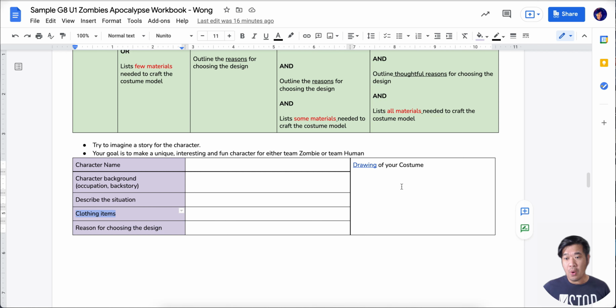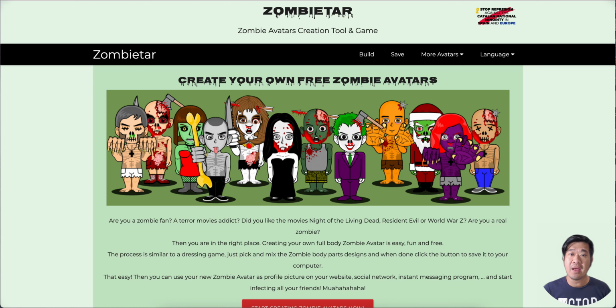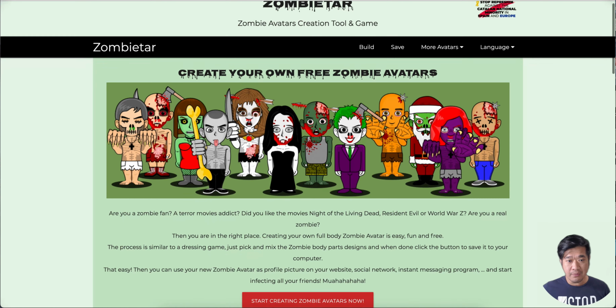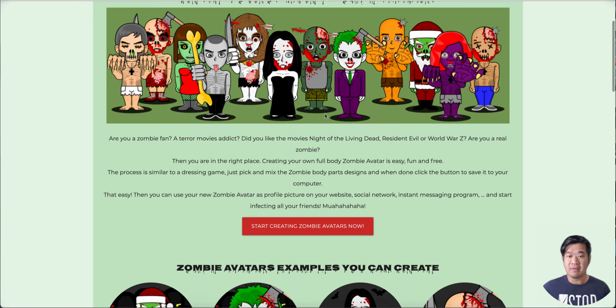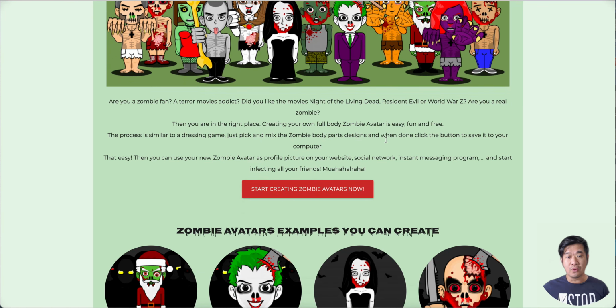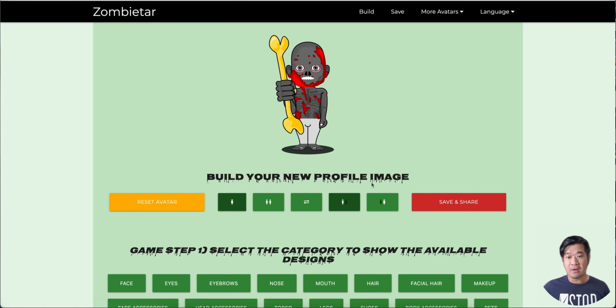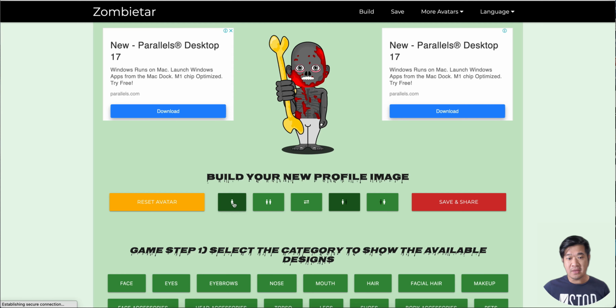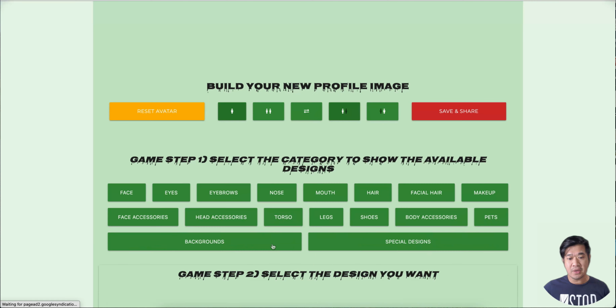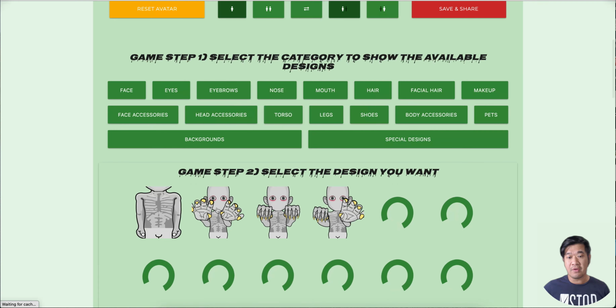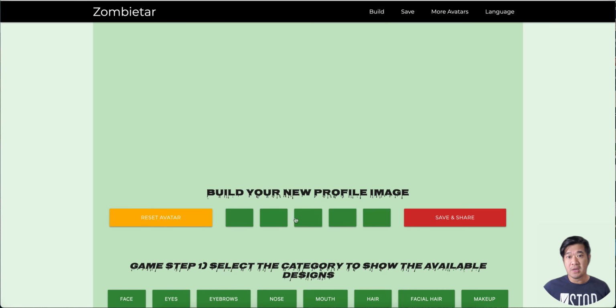Now, for drawing, you have an option to draw it on paper, or digitally, or even if you do not know how to draw, then I would suggest you create it by Zombietar. Now, the Zombietar is a fun little semi game that you can do, where you can create your zombie. Once you click that one, you can create an image of it. Okay, so you can say single player person, and then there are different options that you can use.